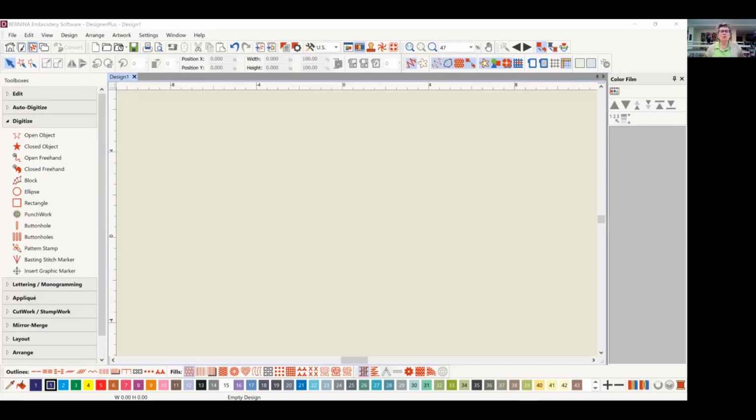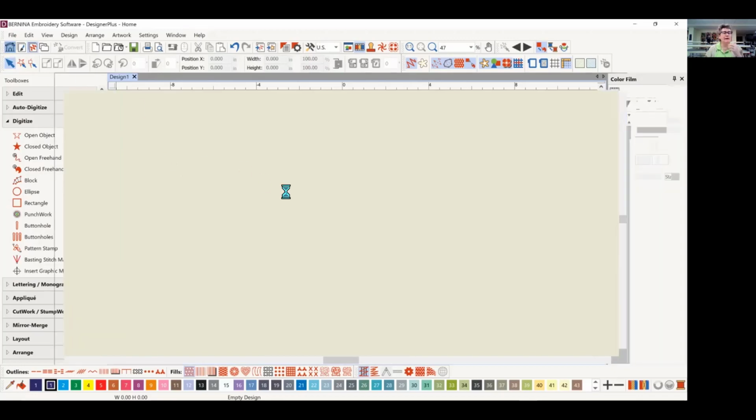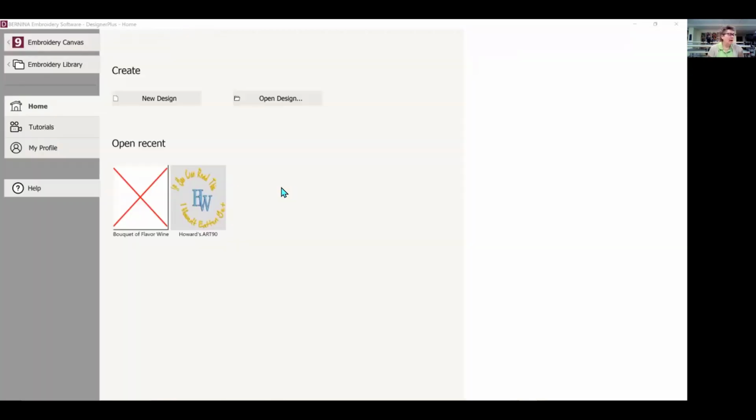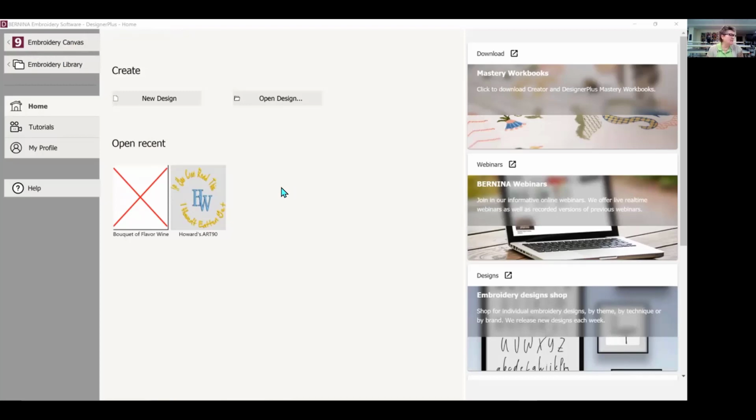Okay. So one of the things that some of you may not know, when you're starting up your software, folks, many of you have had version 9 for a while. I am presuming that many of you are starting in the embroidery canvas, which is where we are today. Some of you might be starting in this screen. Let me just get it to load up. This is like the home screen.